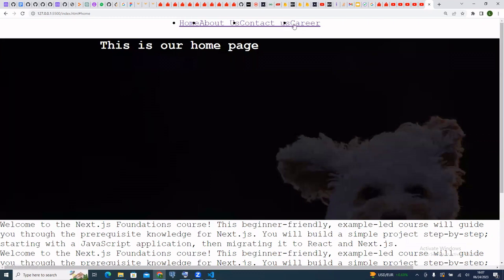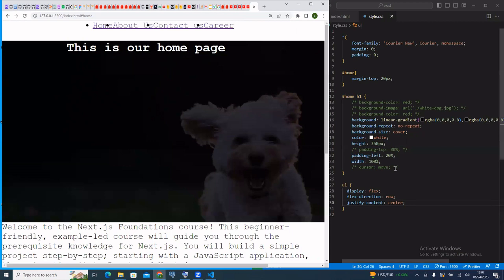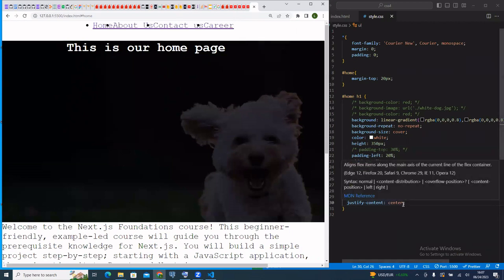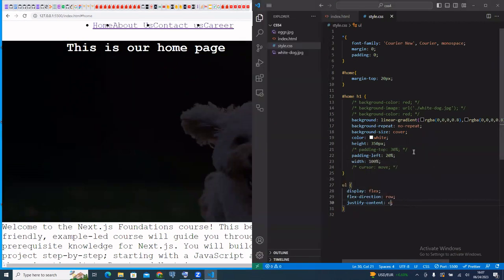So I can apply, of course, margin left, and it will be shifted. But basically what it does, before it was here, justify content places it at the center. Let's say I want to place my navigation at the center. This is what justify content can help you get. Another value of justify content that is also important is space between.